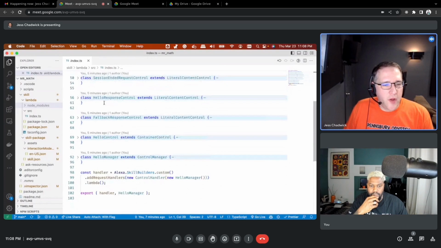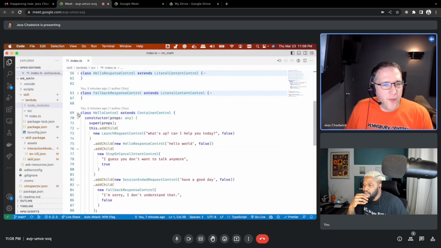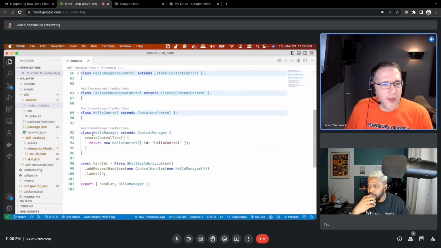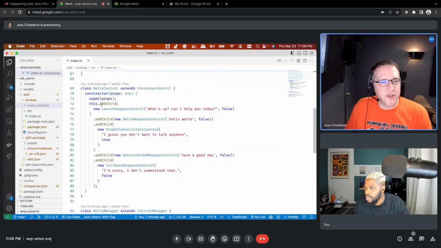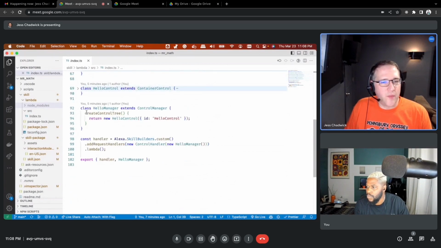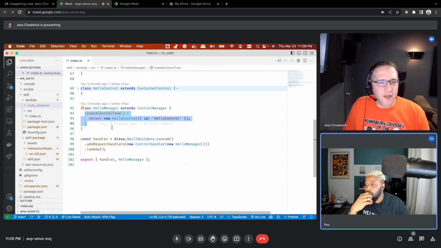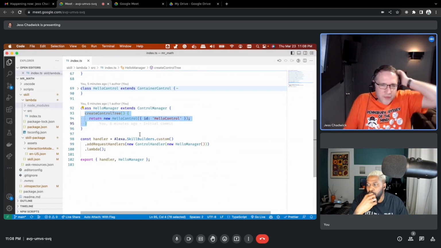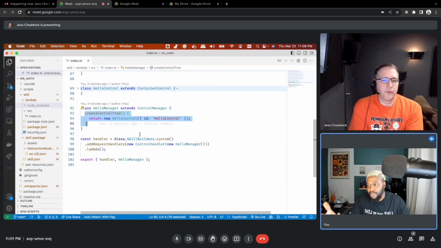So now, if we go back here, I think we've got the hello control. So the hello manager, it looks like all of our stuff we've done here is in the hello control. We've added the children and everything. But to your point, we do a control handler, and this creates a hello manager. Correct. And this creates a control tree. So this is just like the root node of the tree. Yeah, pretty much the root node.